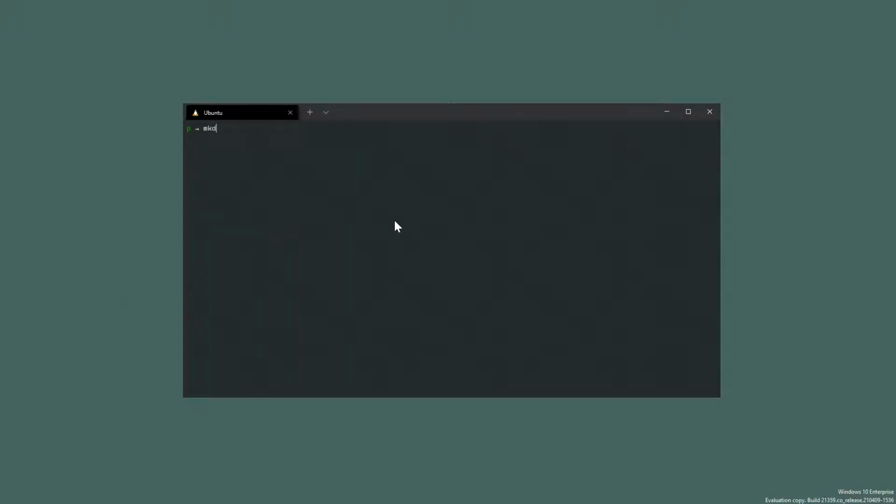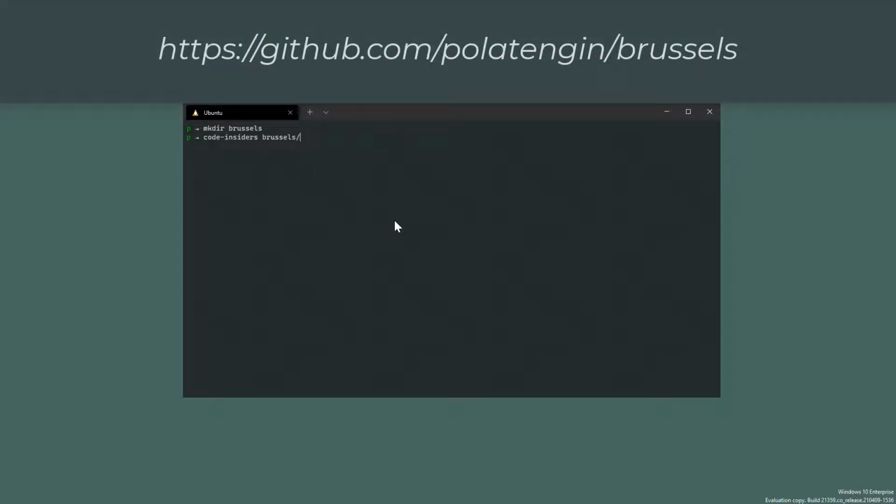So instead of taking this path, I'm using a different approach. Let's create a folder named Brussels for demo purposes and open it up with VS Code. At the end of this recording, I will commit my changes to my GitHub account so you can find all the files and commands in the repo, and I will add the address in the description below.